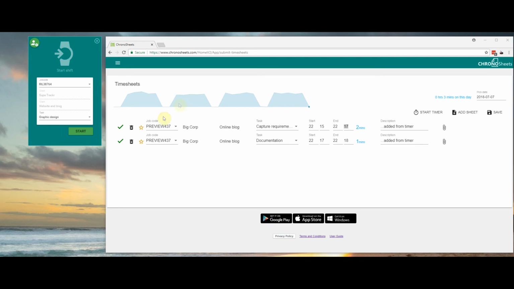Now to download and install this app, you can just go to this button down the bottom here, get it on Windows, and that will start a download. You'll have to proceed through and complete the installation. Once it's installed, it will be available through the start menu of your Windows computer.